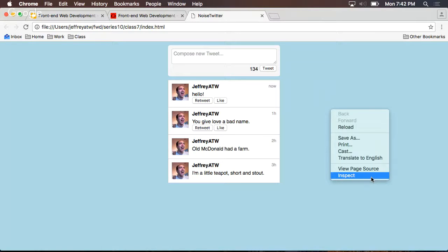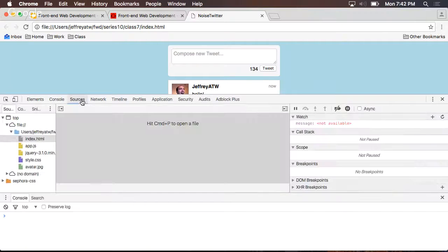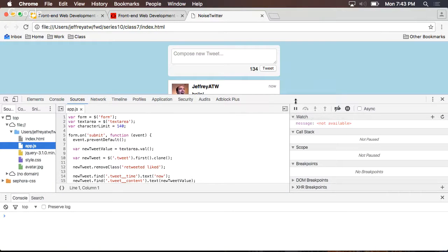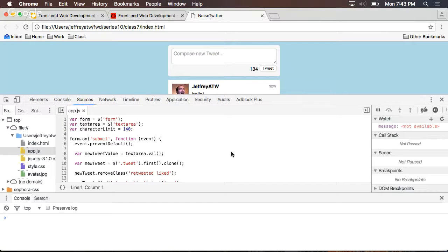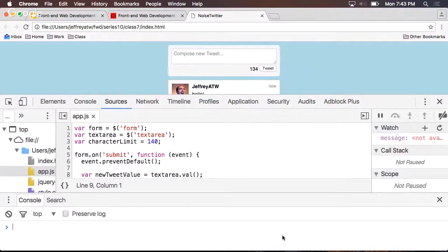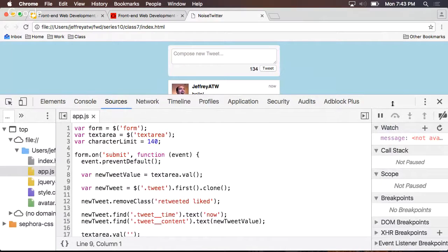To see the code behind the scenes, I'm going to go ahead and inspect this, go over to sources, click on app.js, and take a look at the code. Let's do it. I'm going to zoom in a little bit, I think. Hello? Is it going to let me zoom in? Oh, it's just doing that thing where it's really, really slow. Okay, whatever. So what do we got?